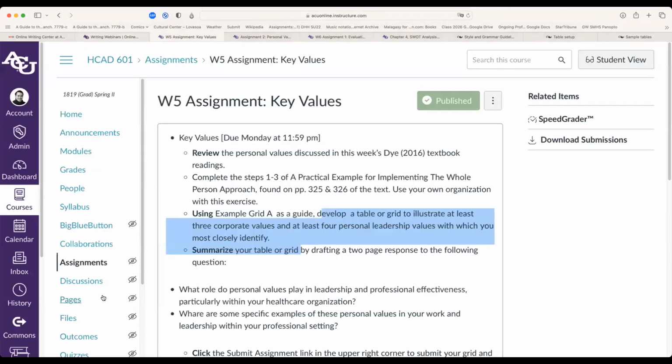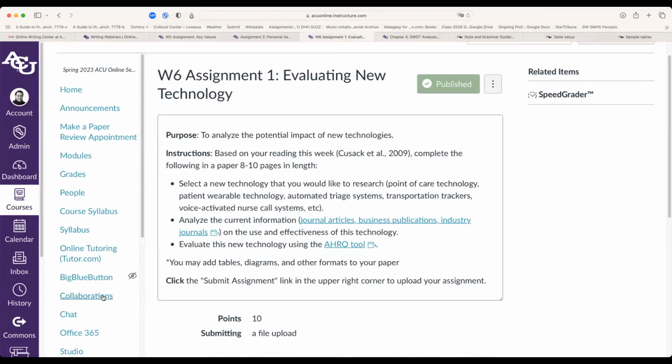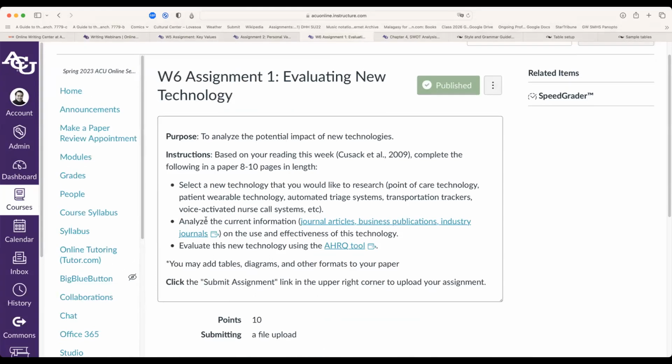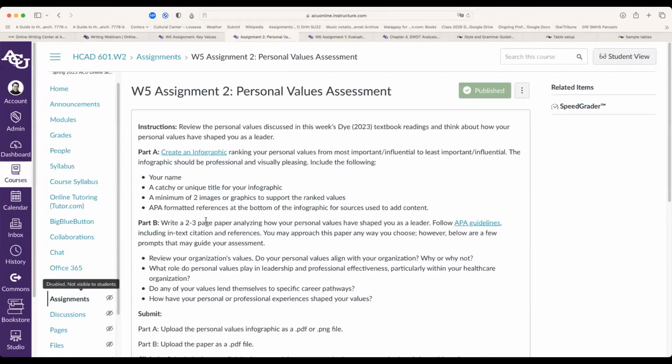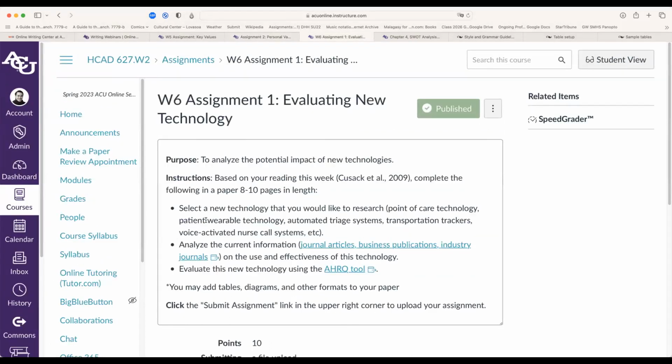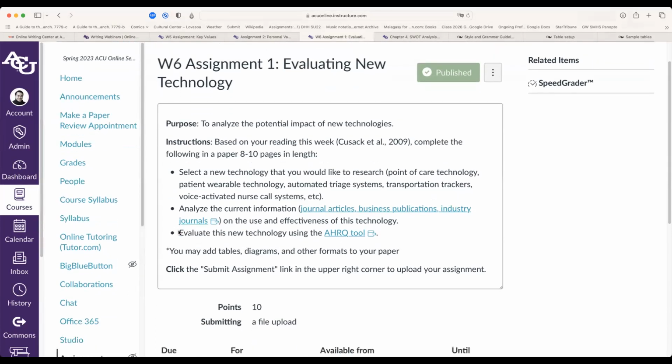All right. But for our purposes here, if you are enrolled in the HCAD program, or in some other program where you're having to do tables, we have in HCAD 627, the week 6 assignment 1 for evaluating new technology. That course does in fact have some information that you will be compiling, and to make sense of that, you might be using tables or diagrams or other formats of information.